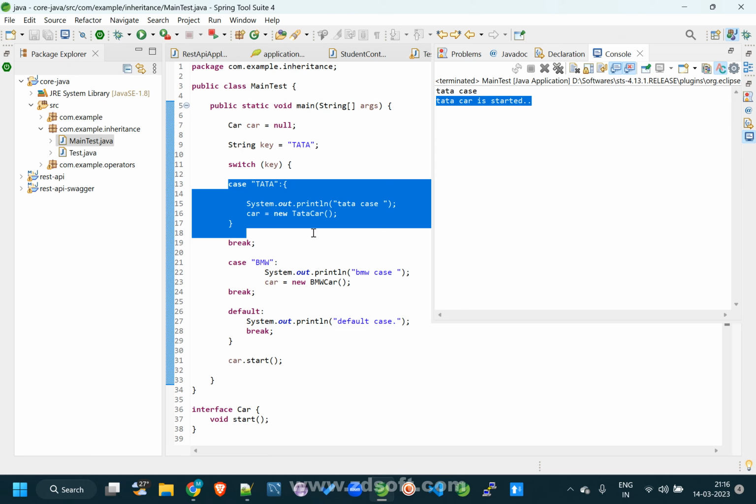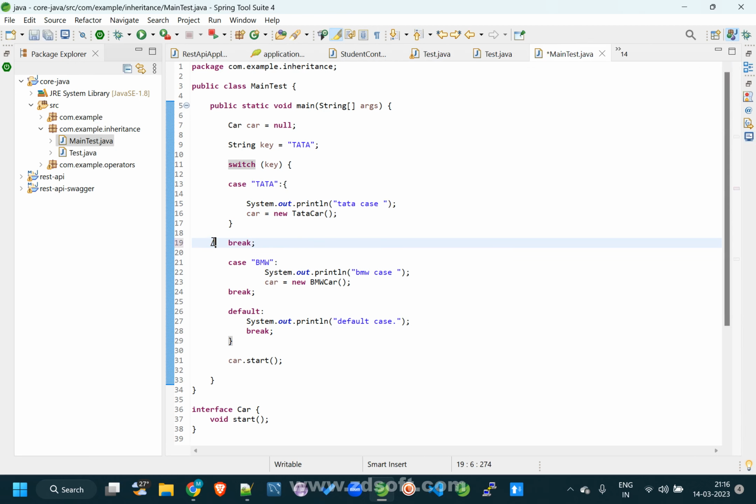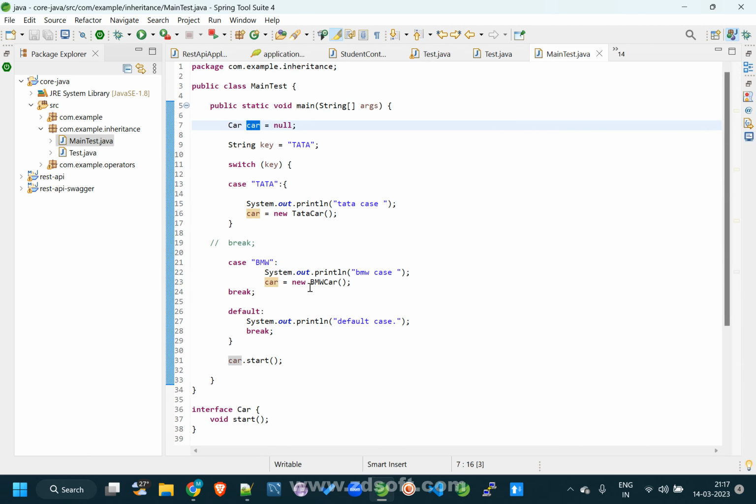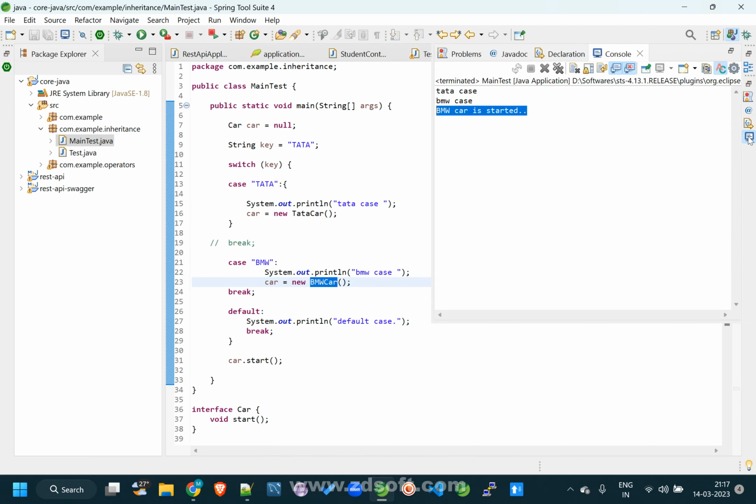Now what am I going to do? I am going to remove this break. Now I will run this logic once again. Now what happened, right? It entered into the Tata case, then after it entered into the BMW case, then after it is starting the BMW car, because at runtime it has overridden the value of this one with the BMW car, so that it is going to call this logic.